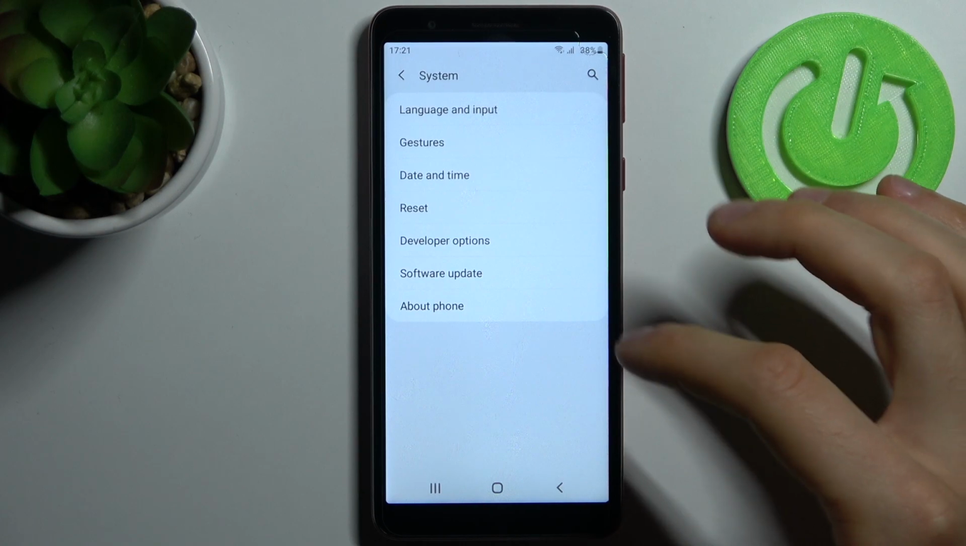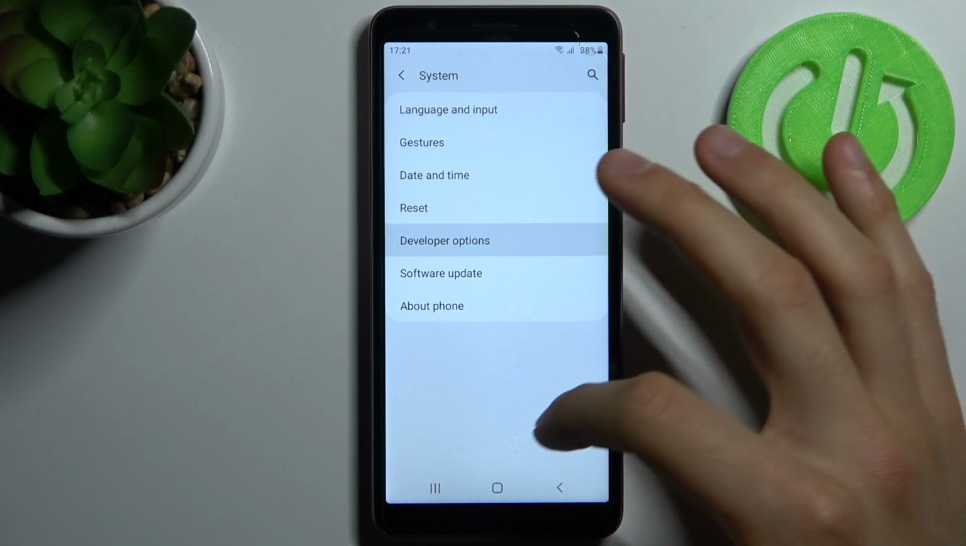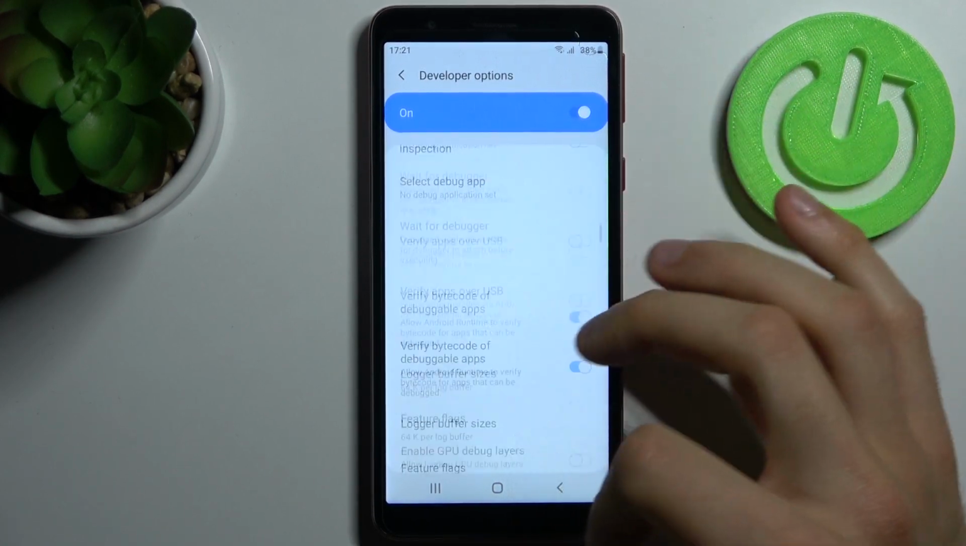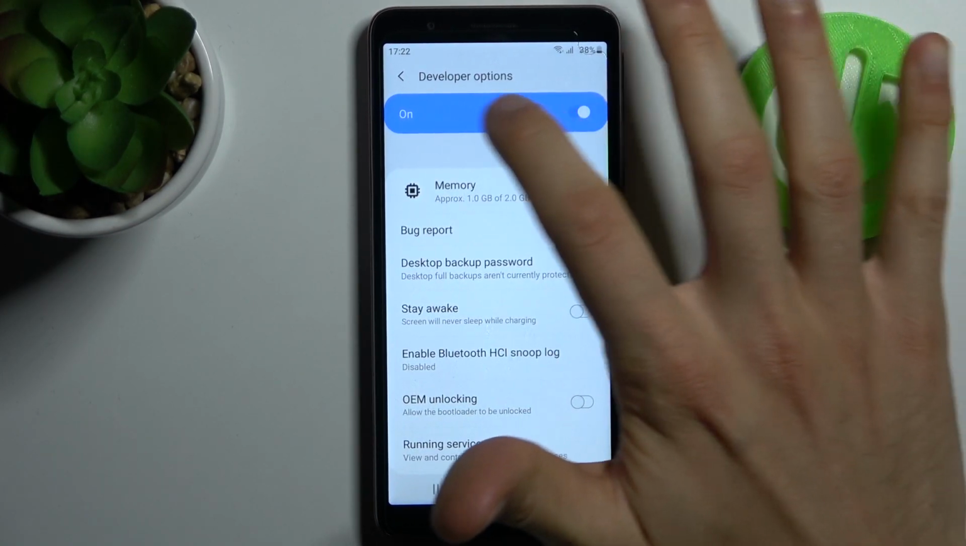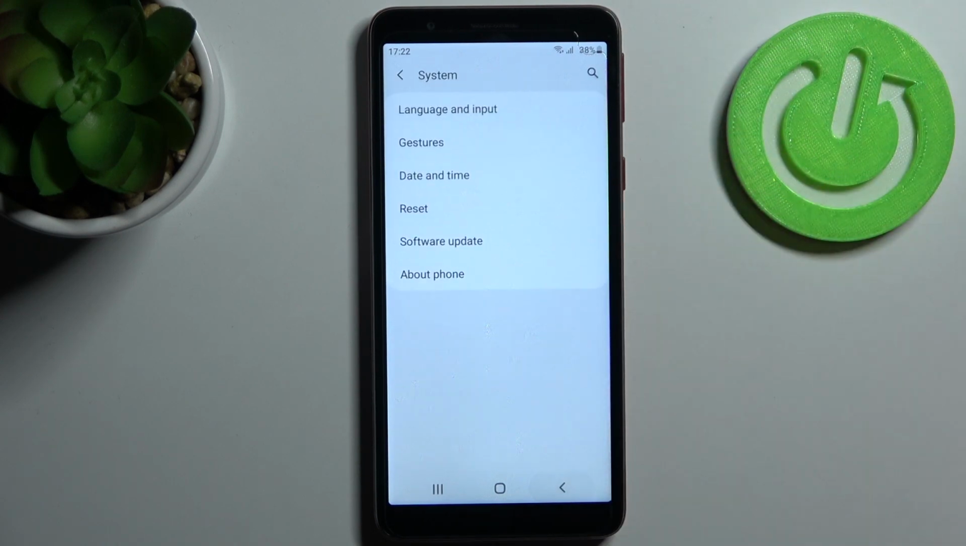And now you can find your developer options here at the system section, and here they are. From here you can disable them too, and after that they should disappear from the settings list.